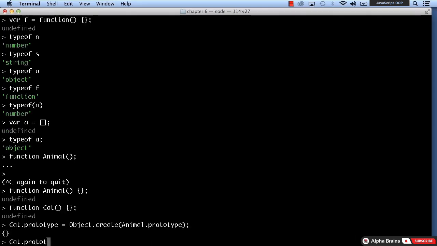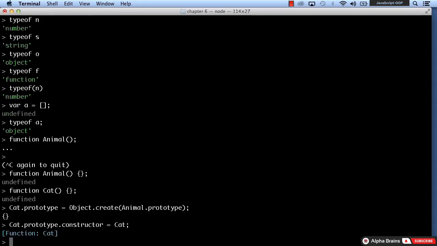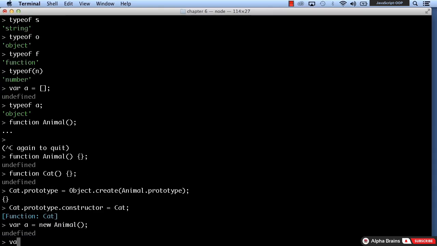And just for completeness, I will assign the constructor. Now let's create a couple of instances of our new classes. I'll create a variable called a, which is a generic animal. And I'll create a variable called c, which is a generic cat.